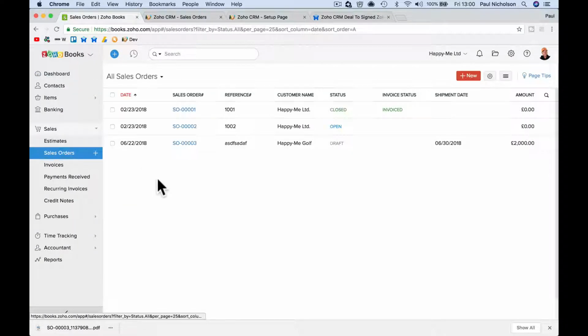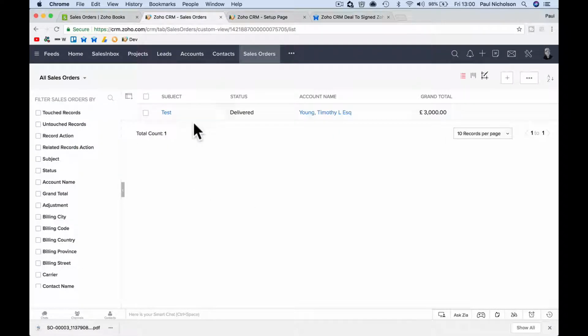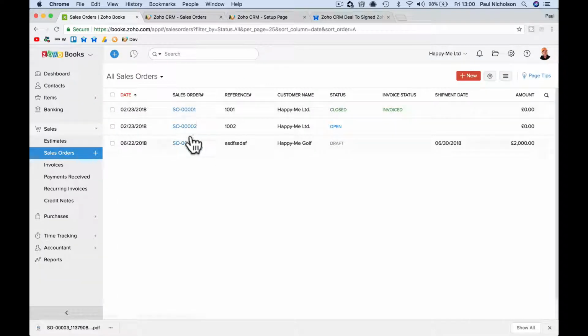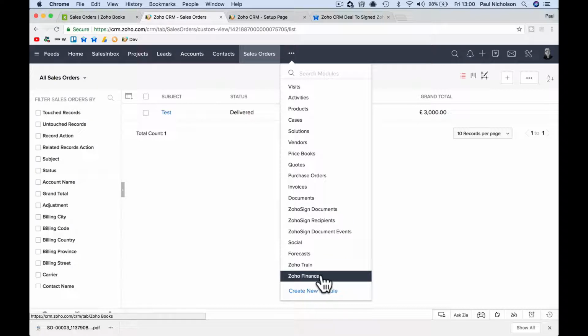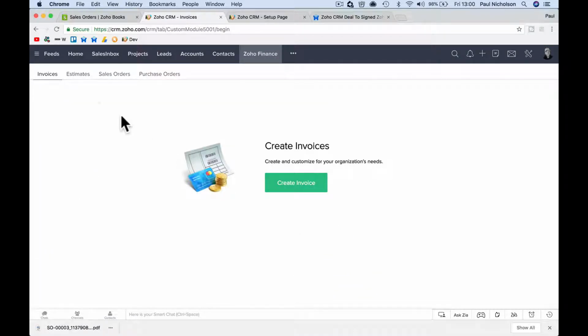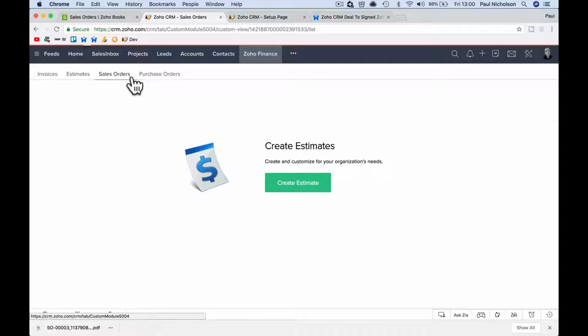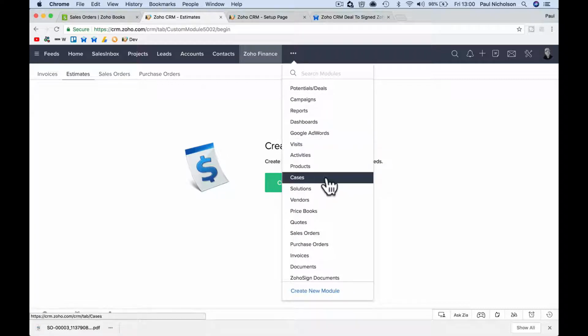So you've got sales orders, but I haven't got the sales order that is just called test. So the sales order here would be called test, right? So it isn't there, because Zoho Financials adds this tab, Zoho Finance, and it creates separate sales orders that sync. Obviously there's something funky, but you would think an estimate and the quote tab would sync together, but they don't.